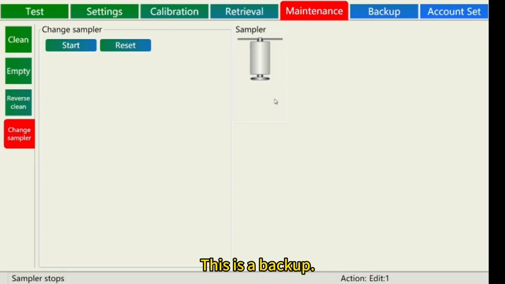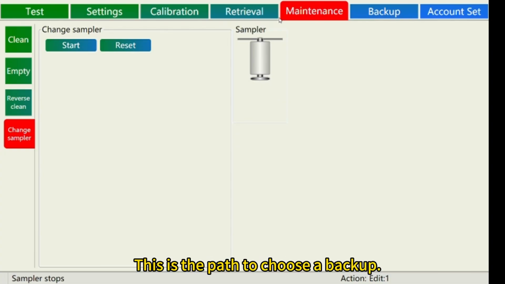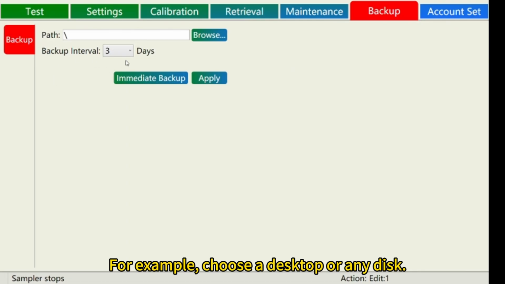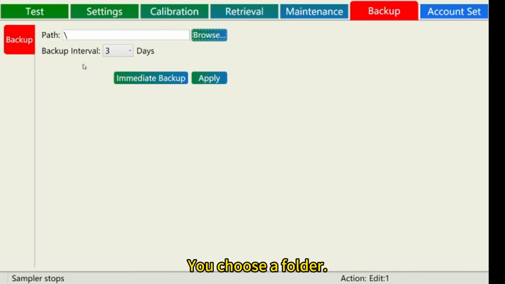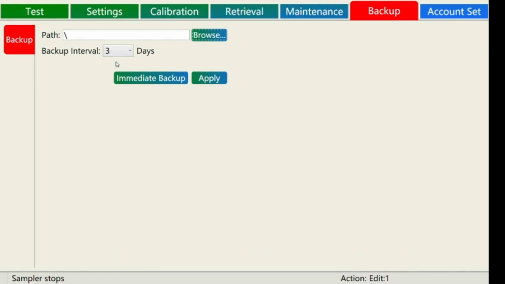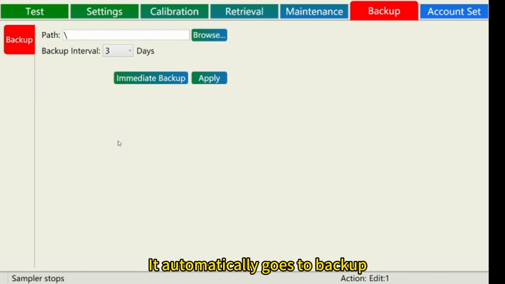This is a backup. This is the path to choose a backup. You can choose whatever you want. For example, choose a desktop or any disk. You choose a folder. This is the number of backup days, and a few days means backing up once every few days. It automatically goes to backup. When you open this software, this is an immediate backup. For example, after every test I take, I want to click. It just backed it up. Backup to your path.